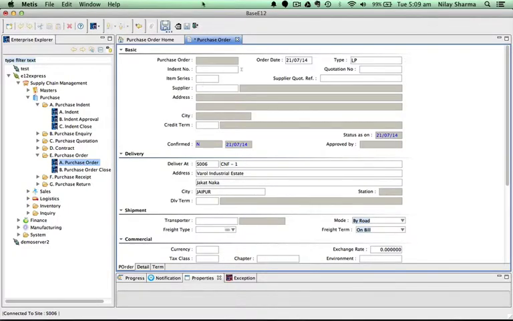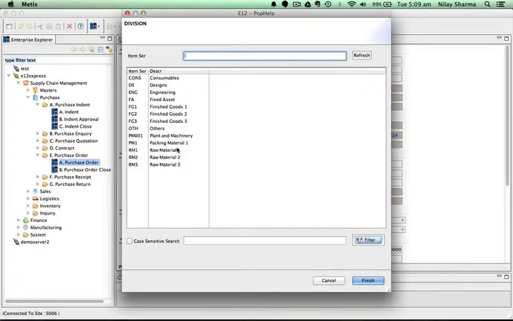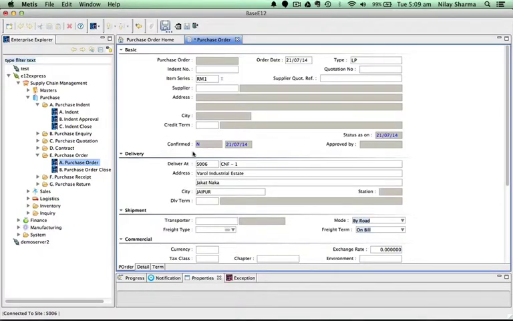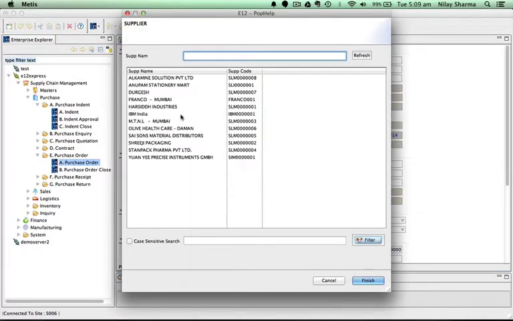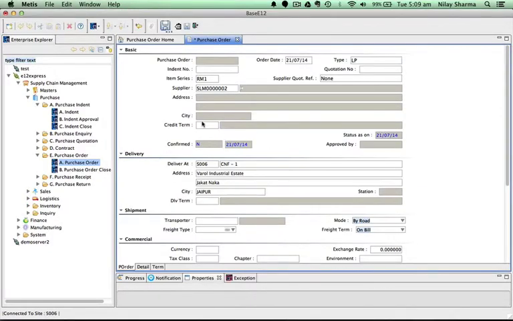Type of order defines how the order has to be processed, and the accounting and business rules associated with it. Item series is a category of products, like raw material, packing material. Let us take raw material for this demo. Supplier quotation reference is a free text field. Select the supplier. The relevant data gets populated from the supplier master.